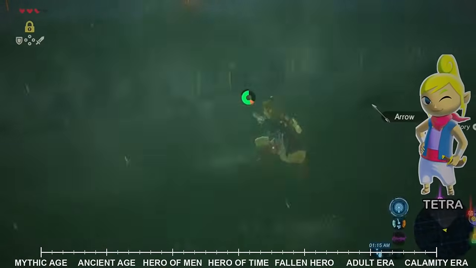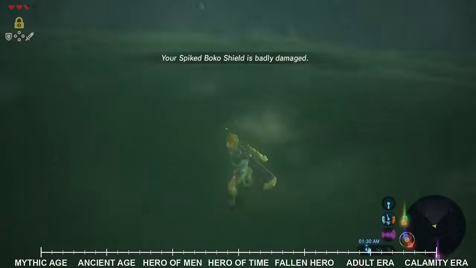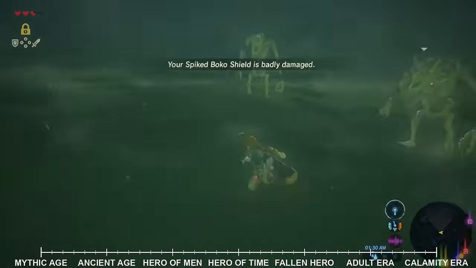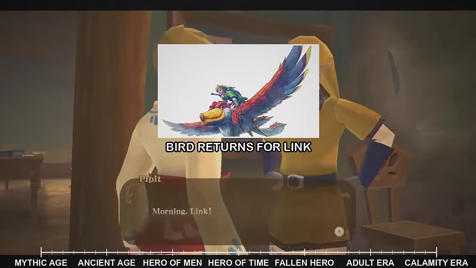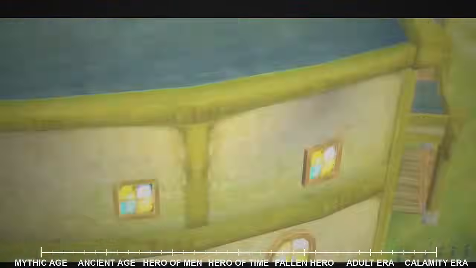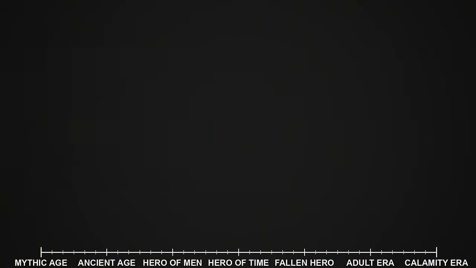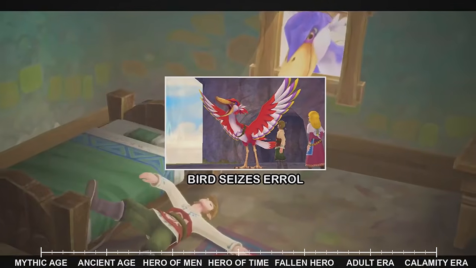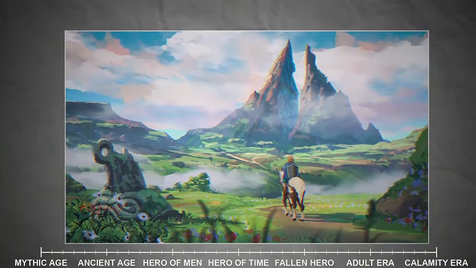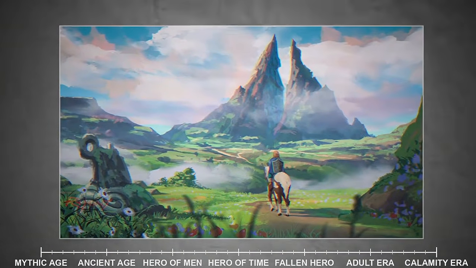Link, along with his friend Tetra, a pirate captain who happened to be visiting the island, managed to rescue the girl from the forest. But the bird was not finished. Having seen Link, having perhaps recognized something in the boy dressed in green, the enormous creature returned. This time, it seized Errol, Link's younger sister, mistaking her for the pirate girl it had lost. Before anyone could react, the bird carried Errol away across the Great Sea, disappearing into the distance. Link's peaceful life shattered in that moment. His sister was gone, taken by a monster to an unknown fate.